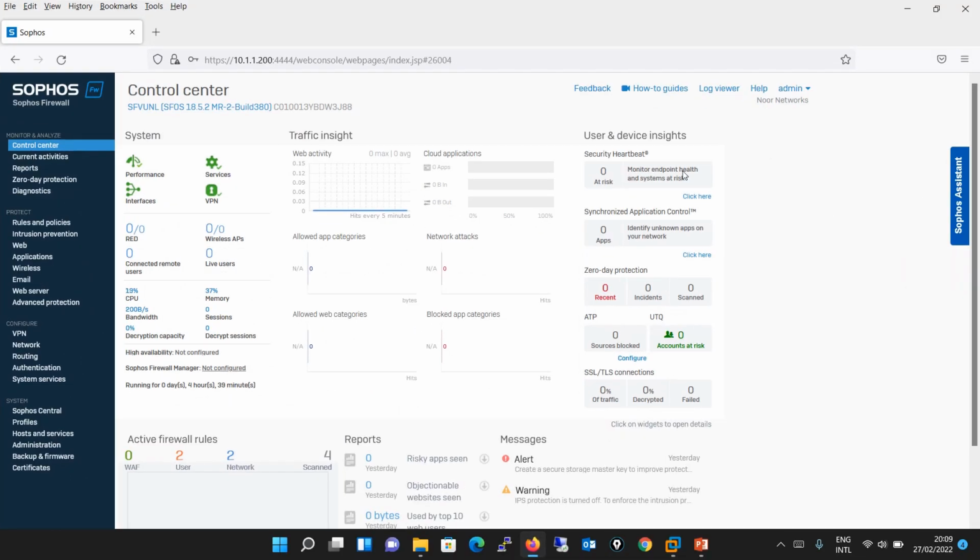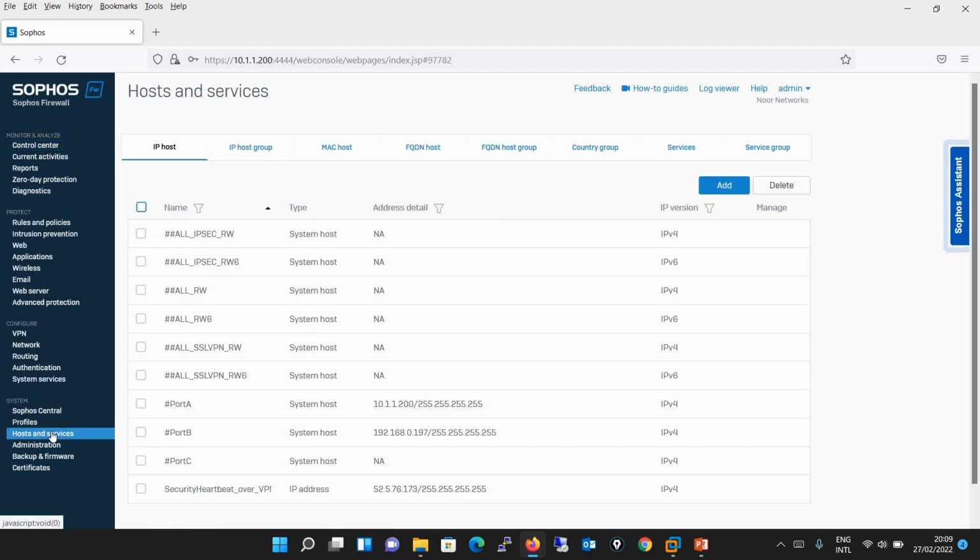So going to the firewall web interface, we will be going to the firewall objects, that is host, service and all. As I told you, you can use the firewall objects that are pre-configured on the Sophos firewall, but you can also create custom firewall objects. As you can see over here, there are some pre-configured firewall objects like a host, system host for the port A is 10.1.1.200. Then port B has the WAN interface IP 192.168.0.197 and so on. So these are the pre-configured objects which you can use, or else as per your requirement you can create new ones.